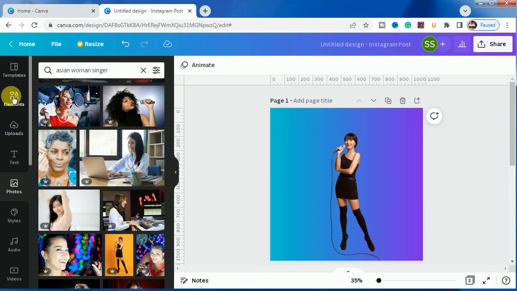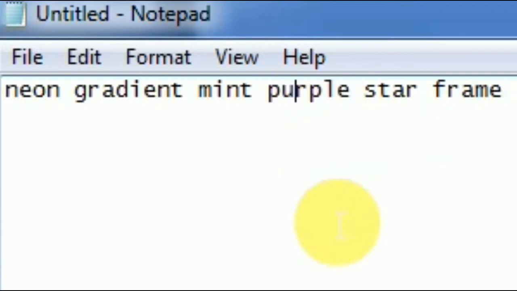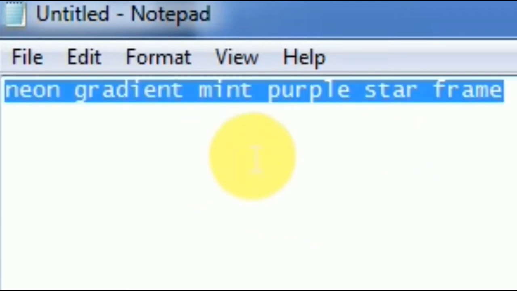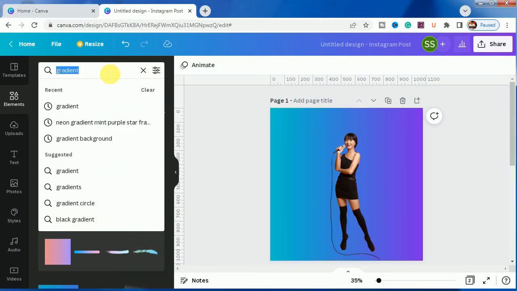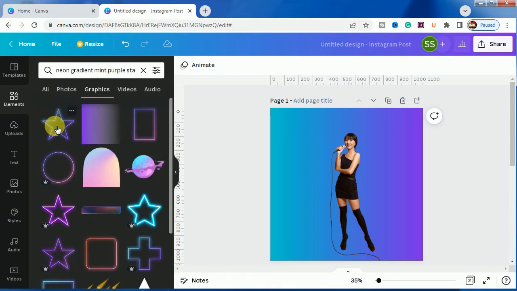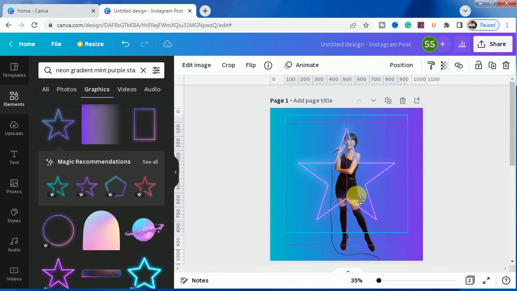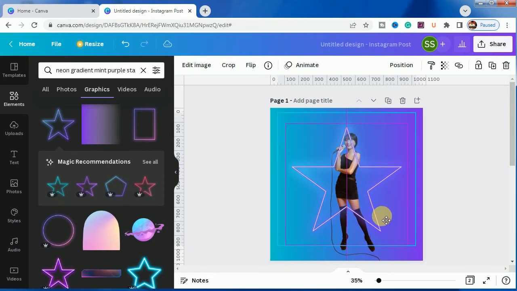For the next element I'll use this keyword, which is neon gradient purple star frame. You can copy it directly from here and paste it here. The first star which is coming here, you will use this. Make it slightly bigger, and keep it right here.